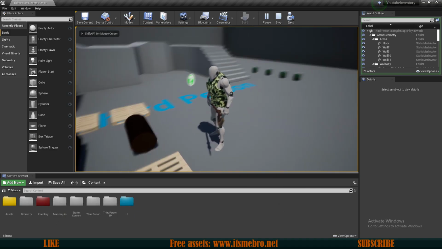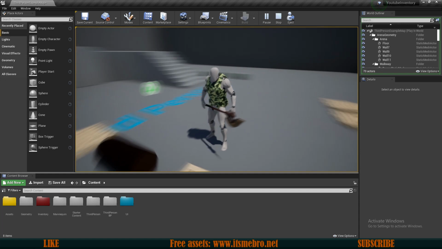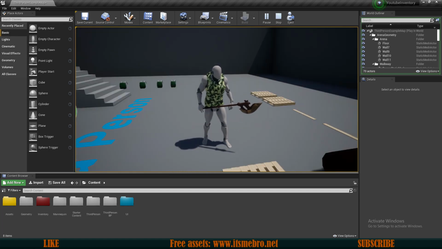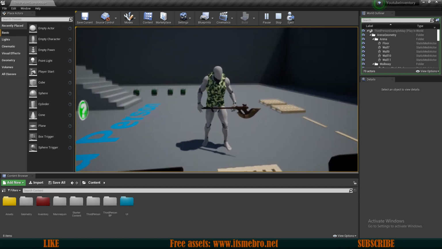Welcome back everyone to another Unreal Engine 4 tutorial, and in today's video we shall try to equip two swords for our character, so that basically we can use the same type of weapons in different types of slots.